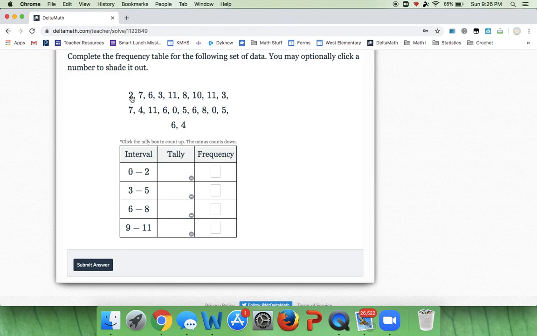So I'm going to go through here, and if you click on the number, you noticed it went light gray. And you can click it again and it comes back. So what I'm going to do is I'm going to find all the numbers that are 0, 1, and 2. And I'm going to count as I'm clicking on them. 1 and 2, 3. So I have 3 numbers. So my frequency is 3. Under this box where it says tally, you're simply going to take your mouse and you're going to click 3 times.